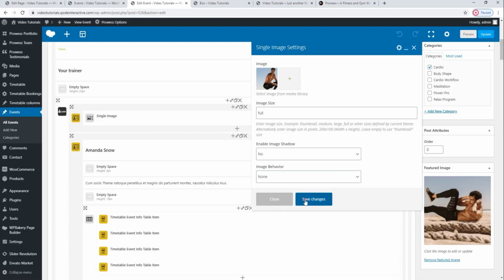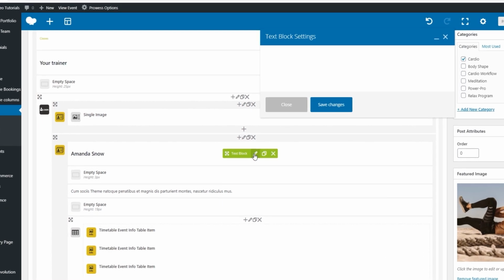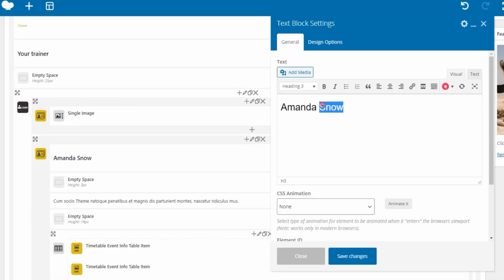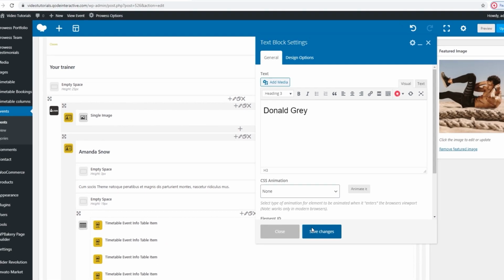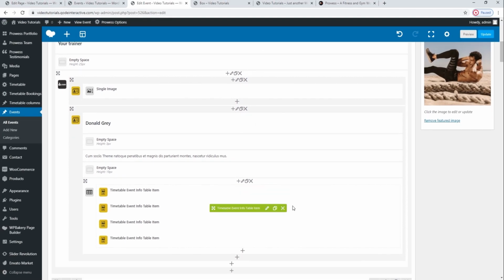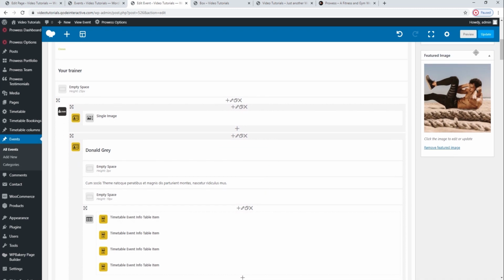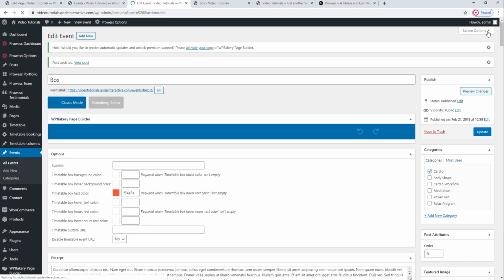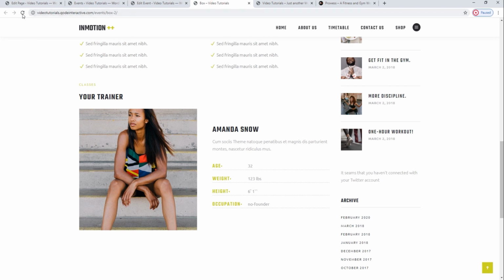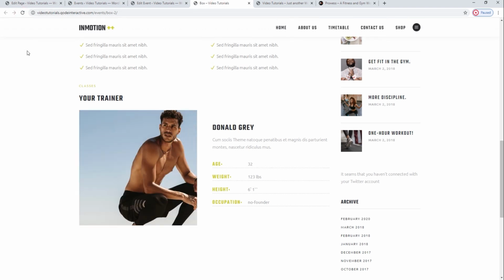Save the changes. Now open the text block settings. There we will change the name of our trainer from Amanda Snow to Donald Gray and save the edits. In the text block below, you can change the description. Update the page, wait a couple of moments for changes to take effect, and refresh the live site.